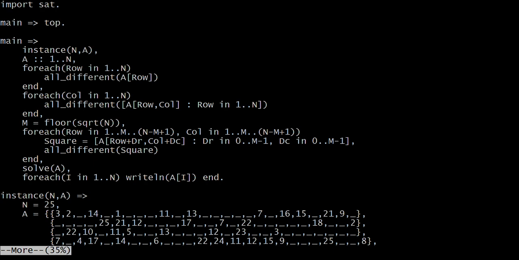For each of the small squares, basically this row and column are the starting row number and the starting column number of each small square. And then we get all the entries in the small square, again using a list comprehension. And then we say all the small squares are different. And then solve. This one uses SAT. Actually, SAT is extremely efficient for a problem like Sudoku.